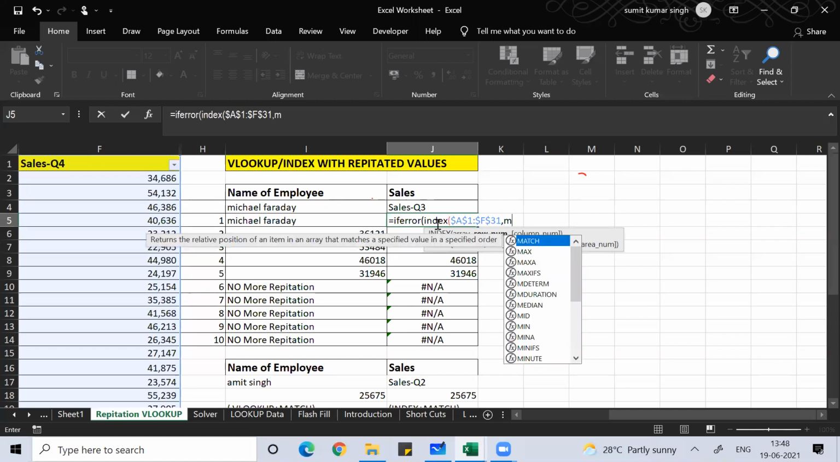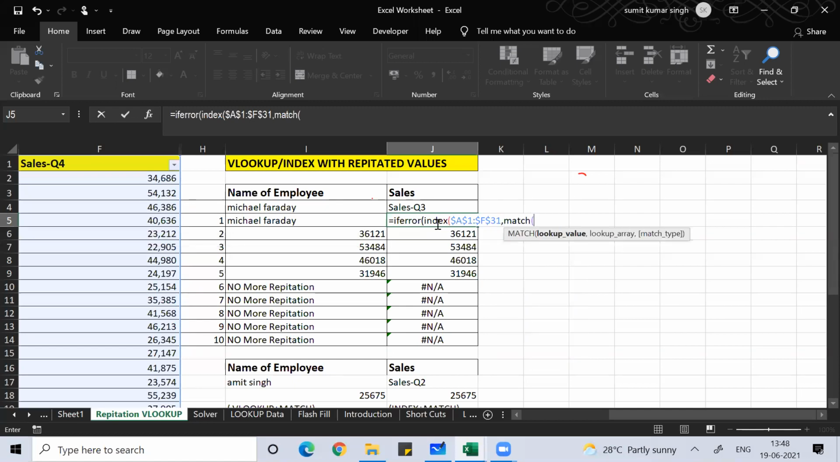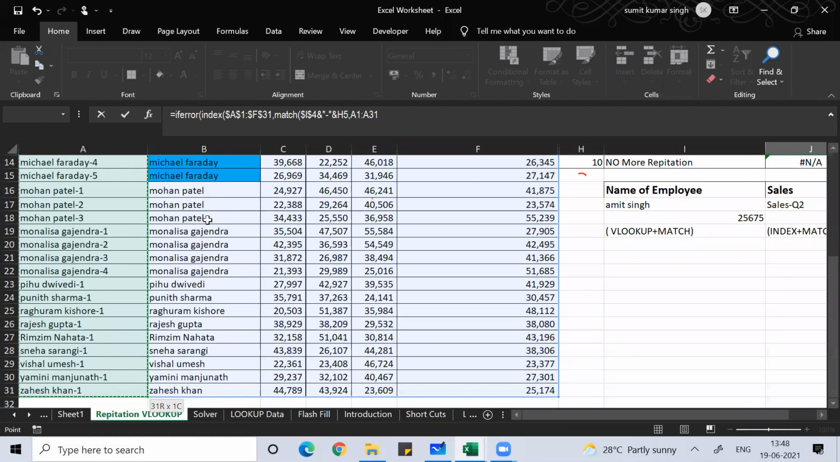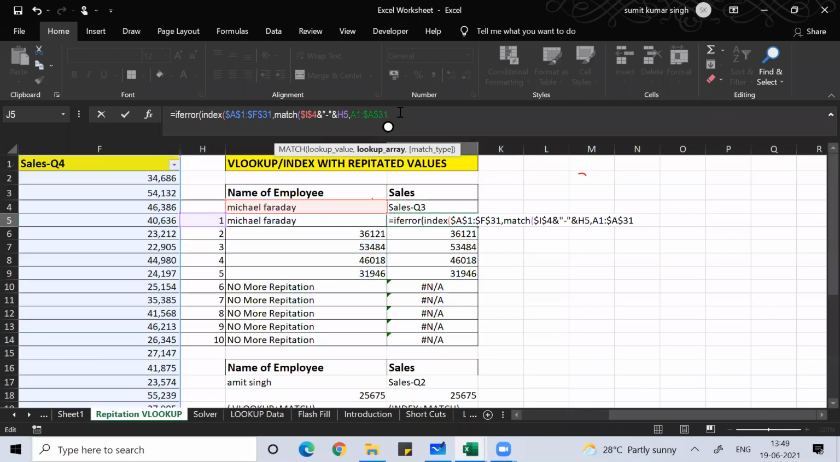Then row number, MATCH. Then what is your row number? Row number is your name. What is the name? Fix that with F4, then Shift 7, double quote slash double quote, Shift 7, then like this 1 2 3 4. It will keep changing. Then this is your lookup value, lookup array, where you're looking for this. Fix that with F4, comma 0.